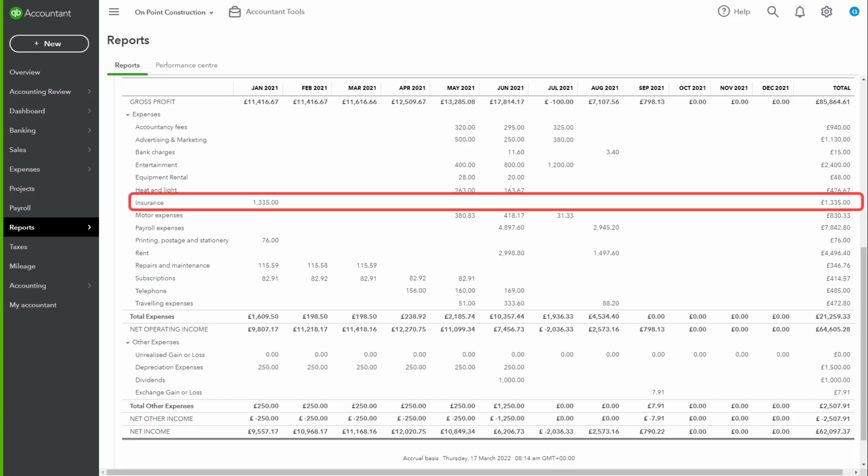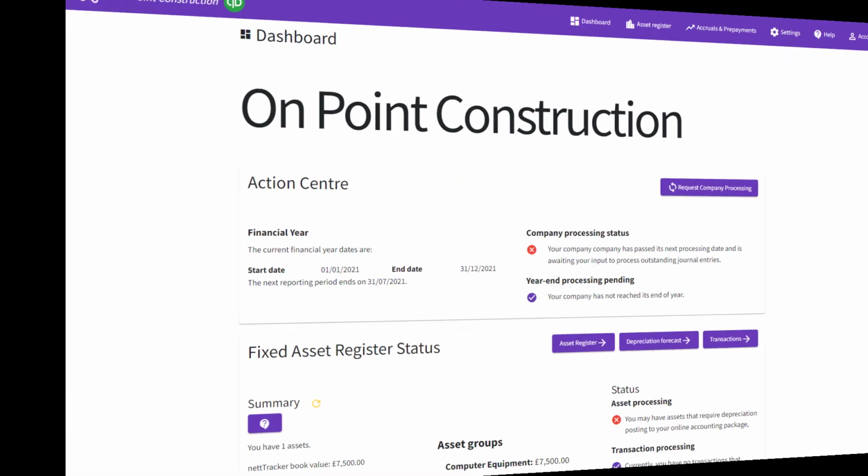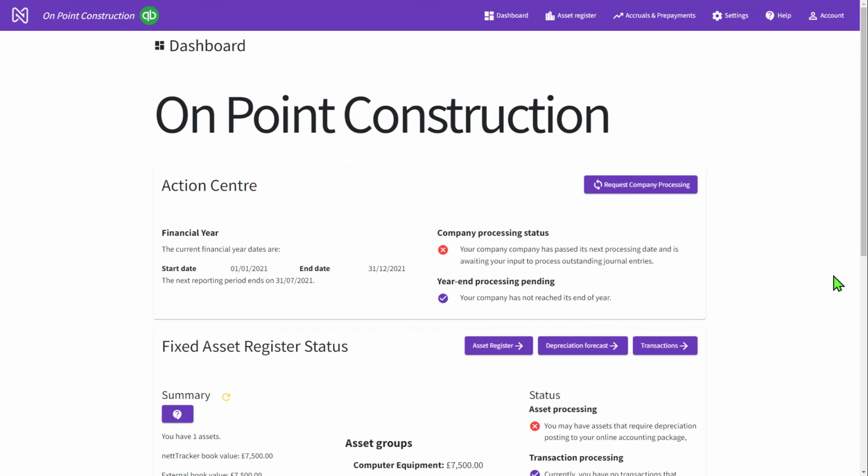the insurance category we have £1,335 all been entered against the month of January. We need to apportion this value against every single month throughout the year. Let's see how we can make those adjustments back in nettTracker.